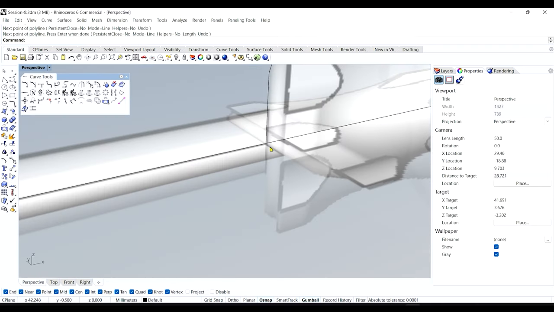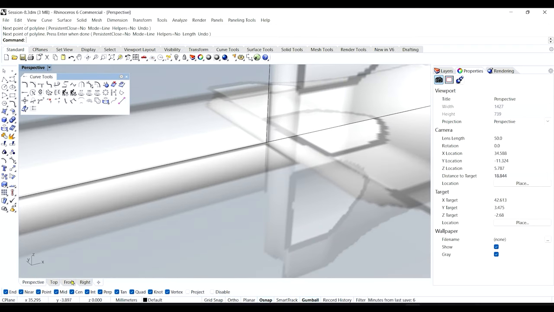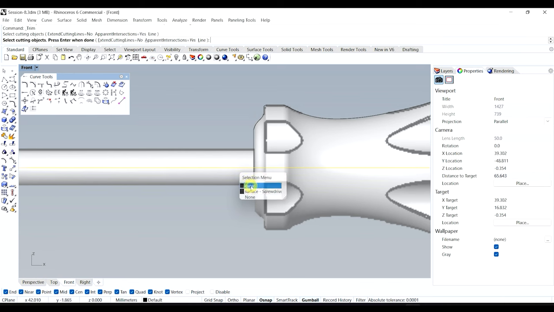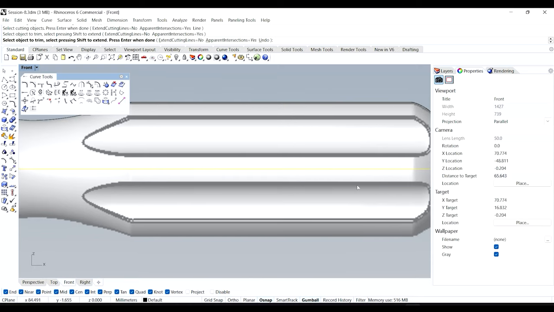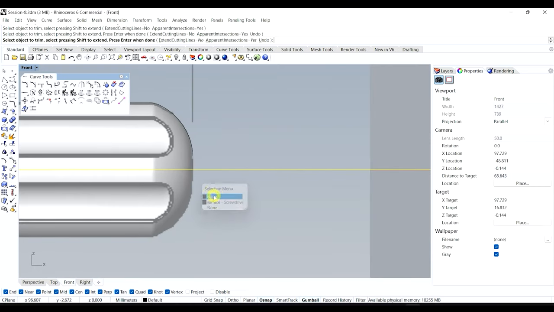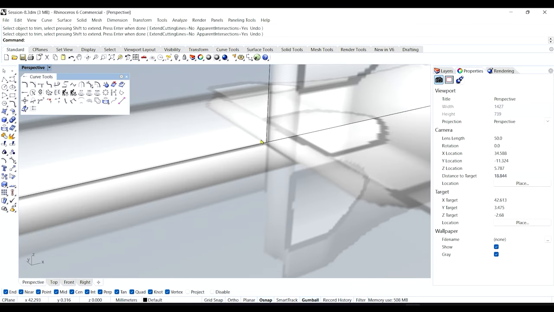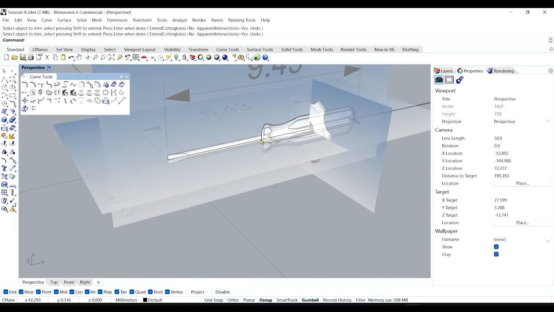You want to trim these extra lines. Let's go to the front view and see. Yes. So I will use the trim command. This is my cutting object, as it is asking me to select that. Cutting object, curve, right click and delete or trim the curve. Same way on the other side, I'm going to trim that curve. Get out of the command. Now you see in the perspective, this is perfectly aligned. This is what we wanted actually.